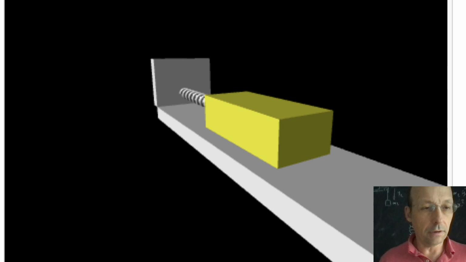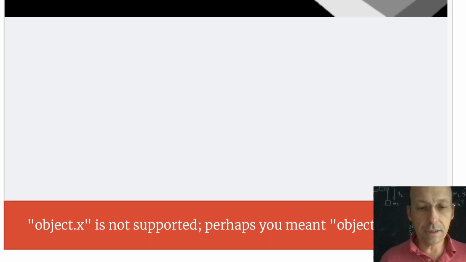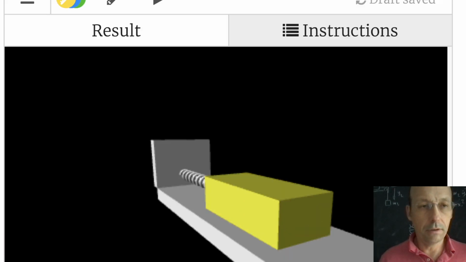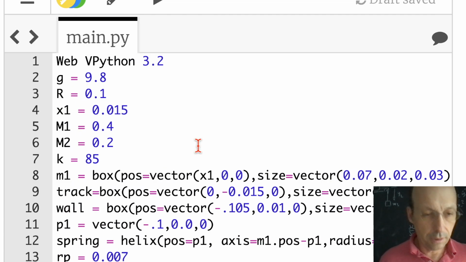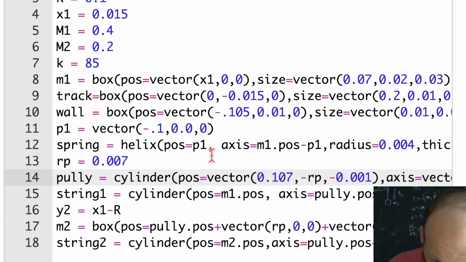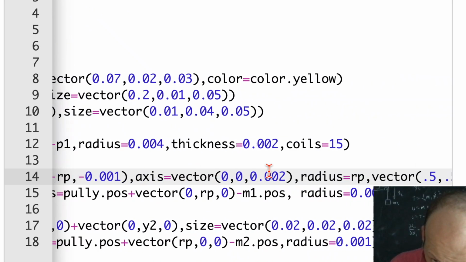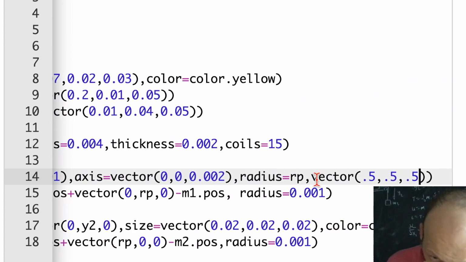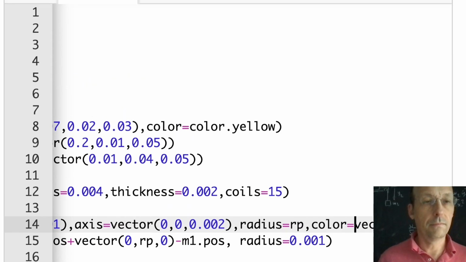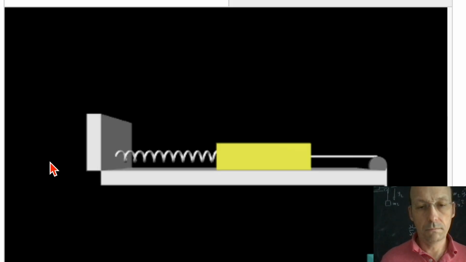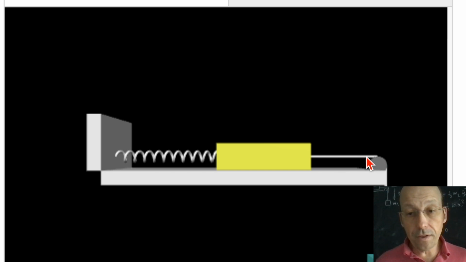Oh, now it's all gone. Object X is not supported. Wait, all I did was, it was working. Oh, maybe the string didn't work. No, it did. Oh, color equals. Okay, there you go. Now I just want to fill in this part right here.